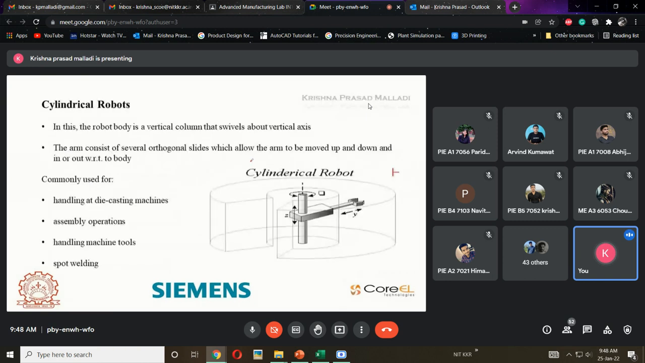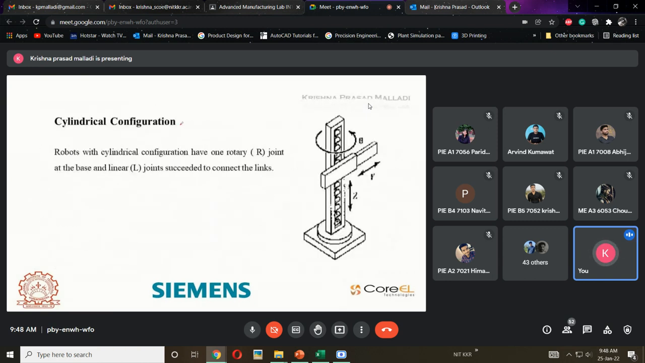Now, coming to the cylindrical configuration. In the cylindrical configuration, there will be one rotary joint and two linear joints, whereas in the previous one, every motion was in a linear direction. Here there will be R, L, L, which means one rotary joint and two linear joints. That is exactly what a cylindrical configuration is.